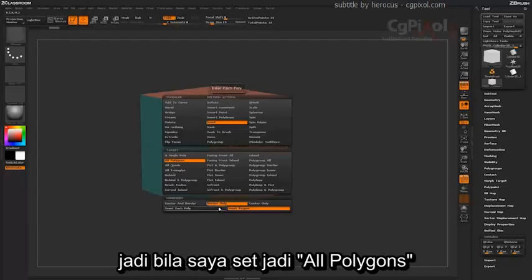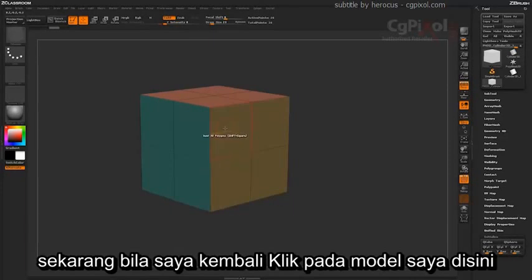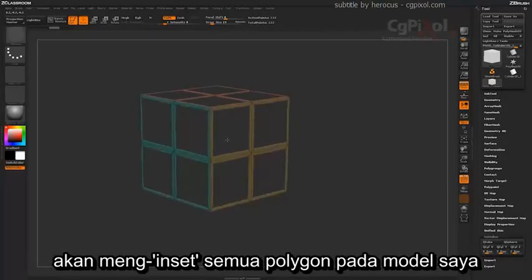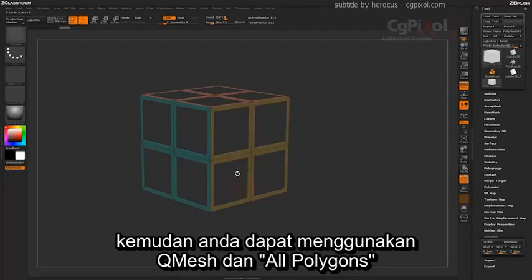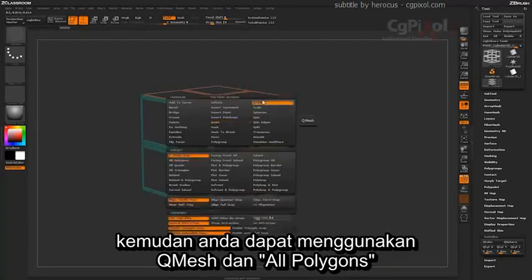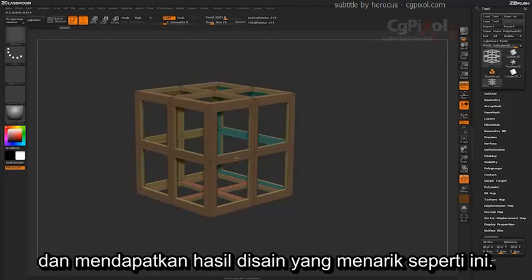So if I set this to all polygons, and I'm going to change this back to inset each poly. Now if I come and click on my model here, it's going to actually inset all the polygons on my model, and this gives you a nice kind of cage kind of effect. You can then come through with, say, the Q mesh and all polygons, and then just simply add thickness to your entire model and get interesting designs like so.